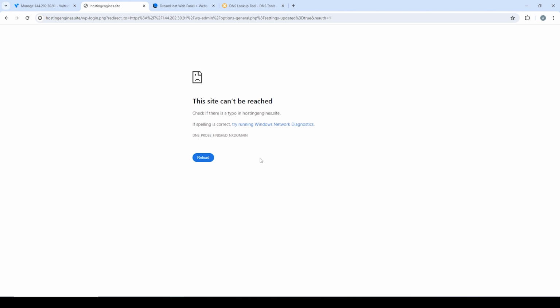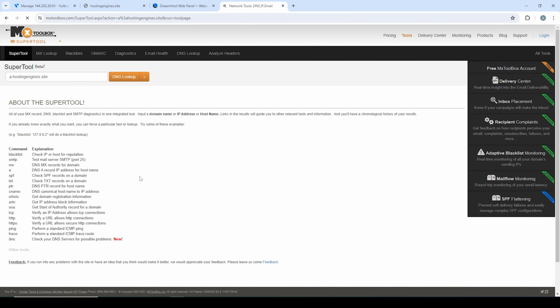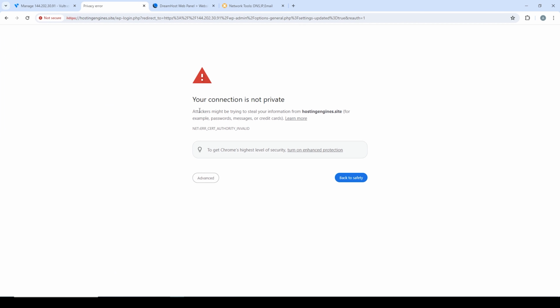If you see this page, this website can't be reached. That means your domain name is not yet fully propagated. It needs some time for the domain name to point to your server. In the meantime, you can use a DNS checker tool to check if the A record appeared with the IP address you added to the DNS settings of your domain name. Now we can access the website with our domain name.